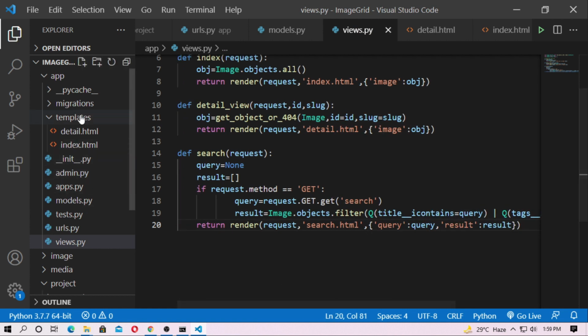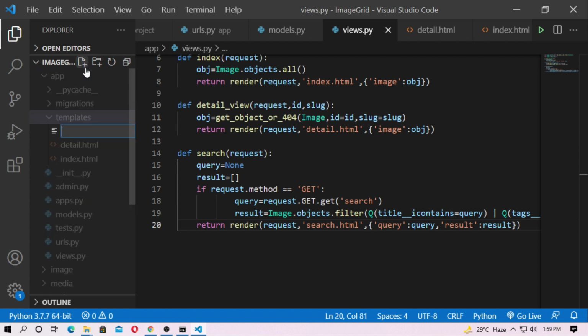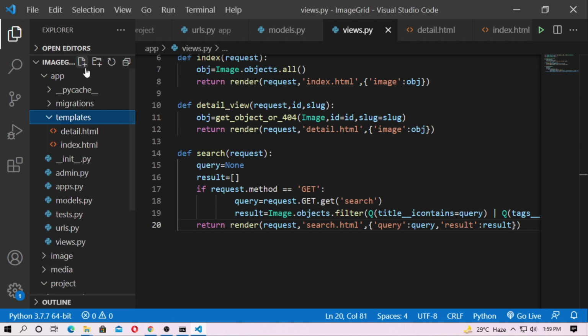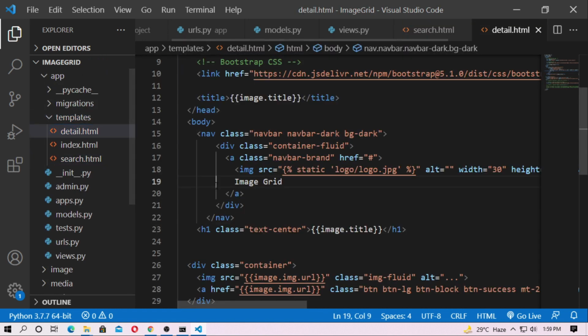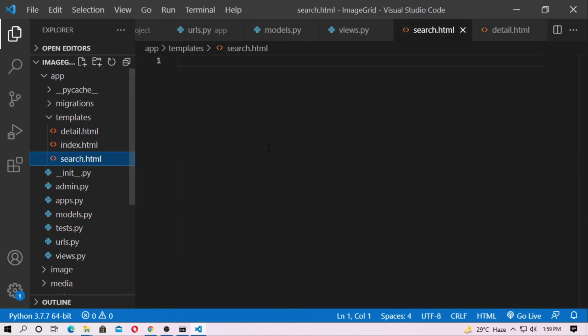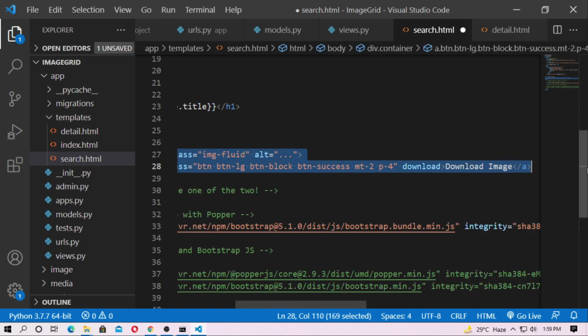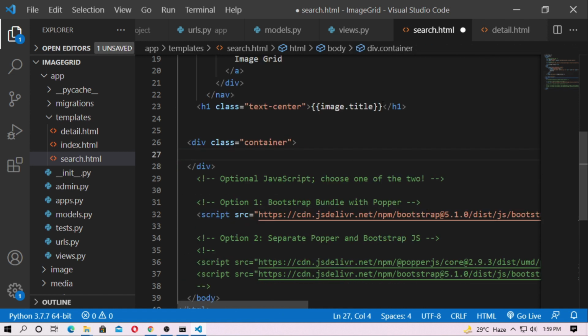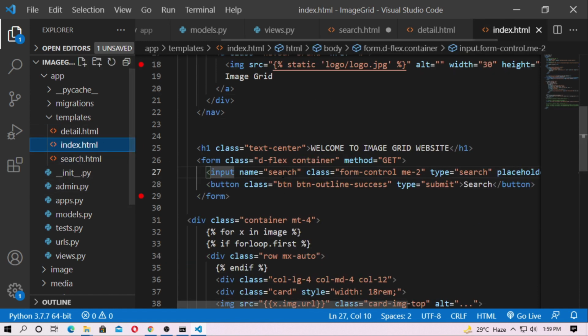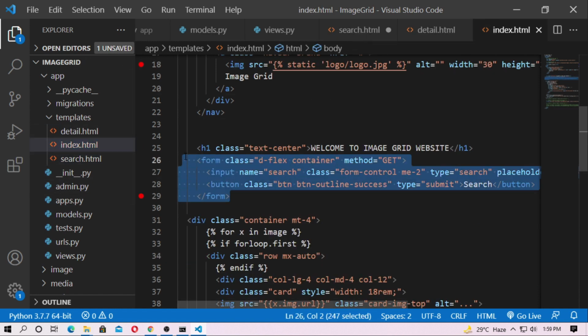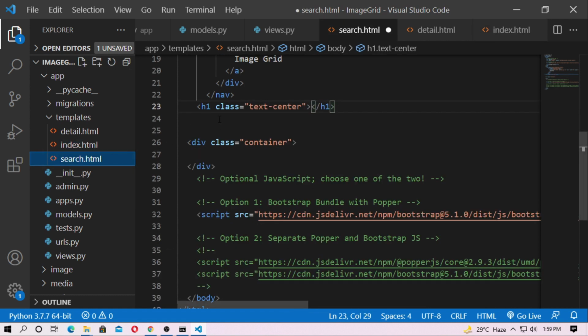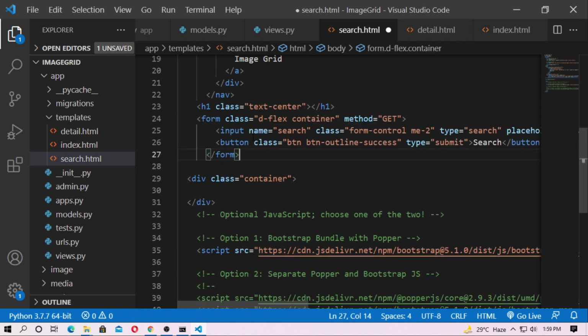And now go to templates. Here just create a file named search.html. Just copy the detail page and paste it inside the search.html, and just remove the container and the title also from here. And now here is the index and here is our search form, so just copy the search form and paste it here.